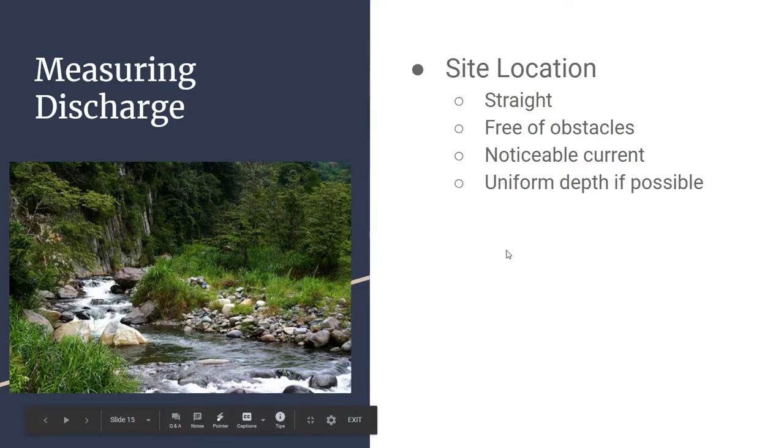You're looking for something with a uniform depth if possible. You're going to have variations within a couple inches, maybe even a foot or two, but you want something within, again, a relative comparison. So if you go from 1 foot to 8 feet, it's going to be quite a bit different. You're not going to be able to accurately gauge how much water is flowing through there from a 1 foot to an 8 foot drop off. If it was 1 to 3 feet, you got a pretty good idea how much is going through there.